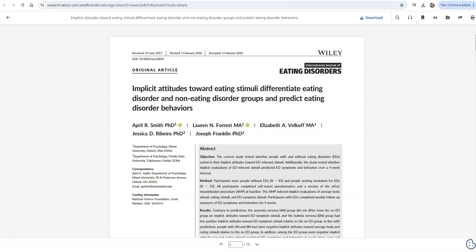This concludes our article search session. If you have any questions, please reach out to the library staff for further assistance.